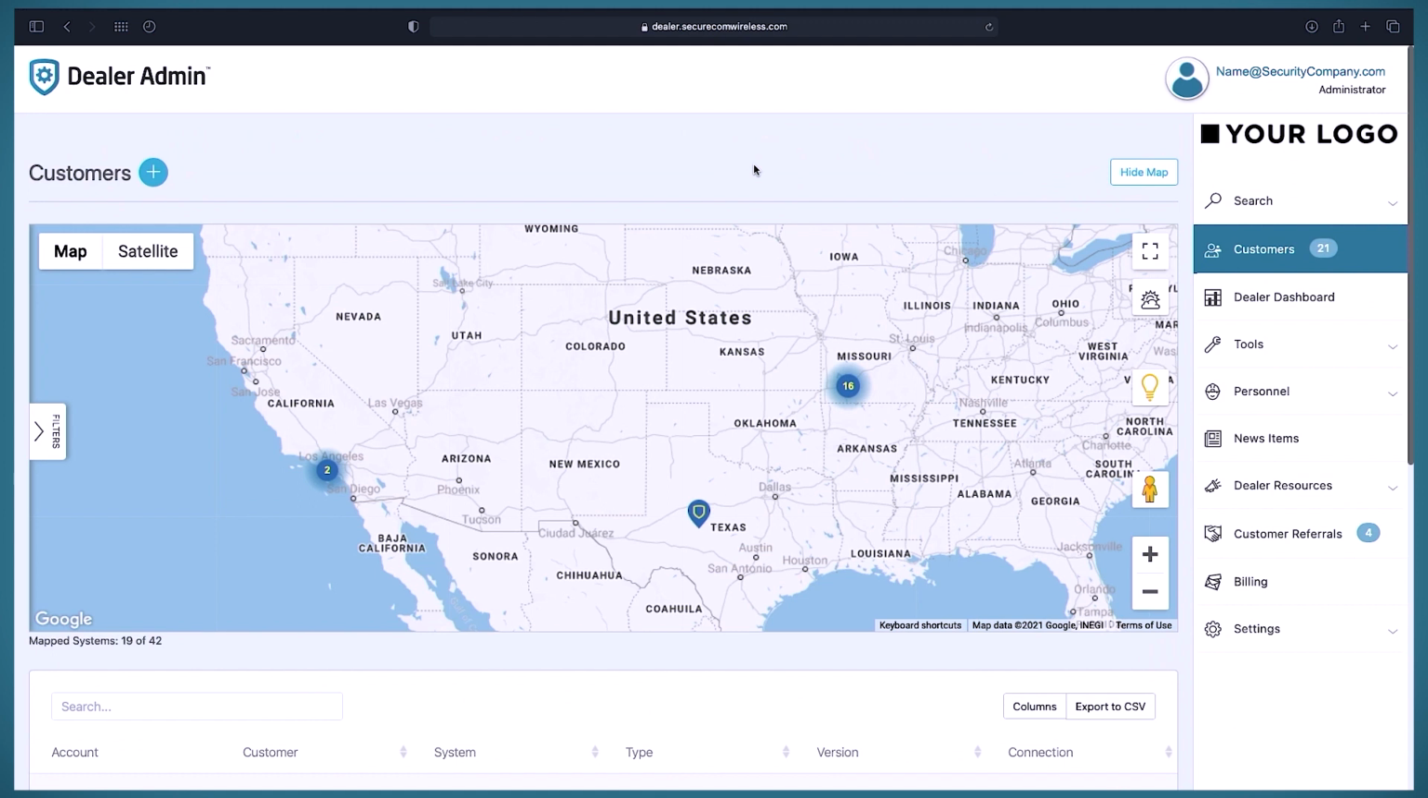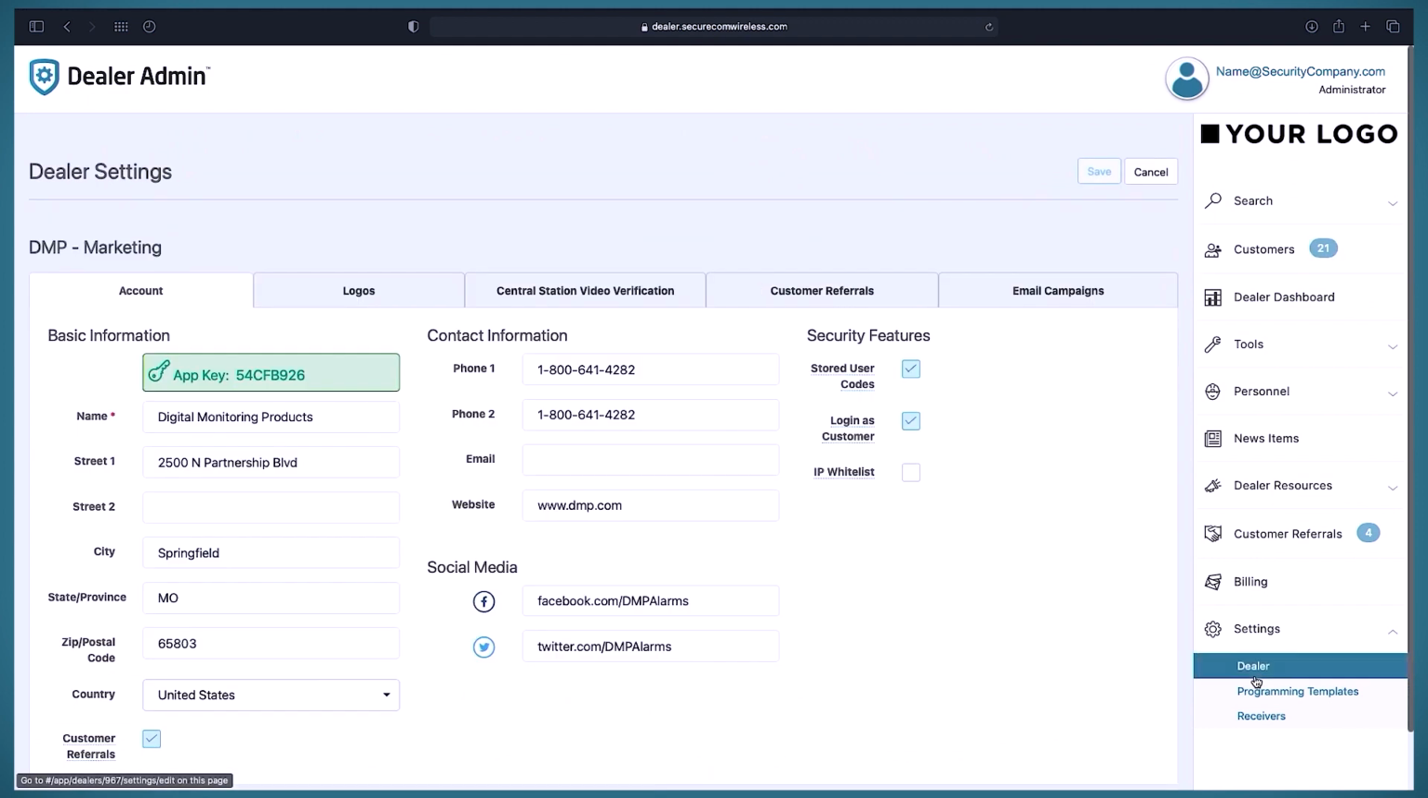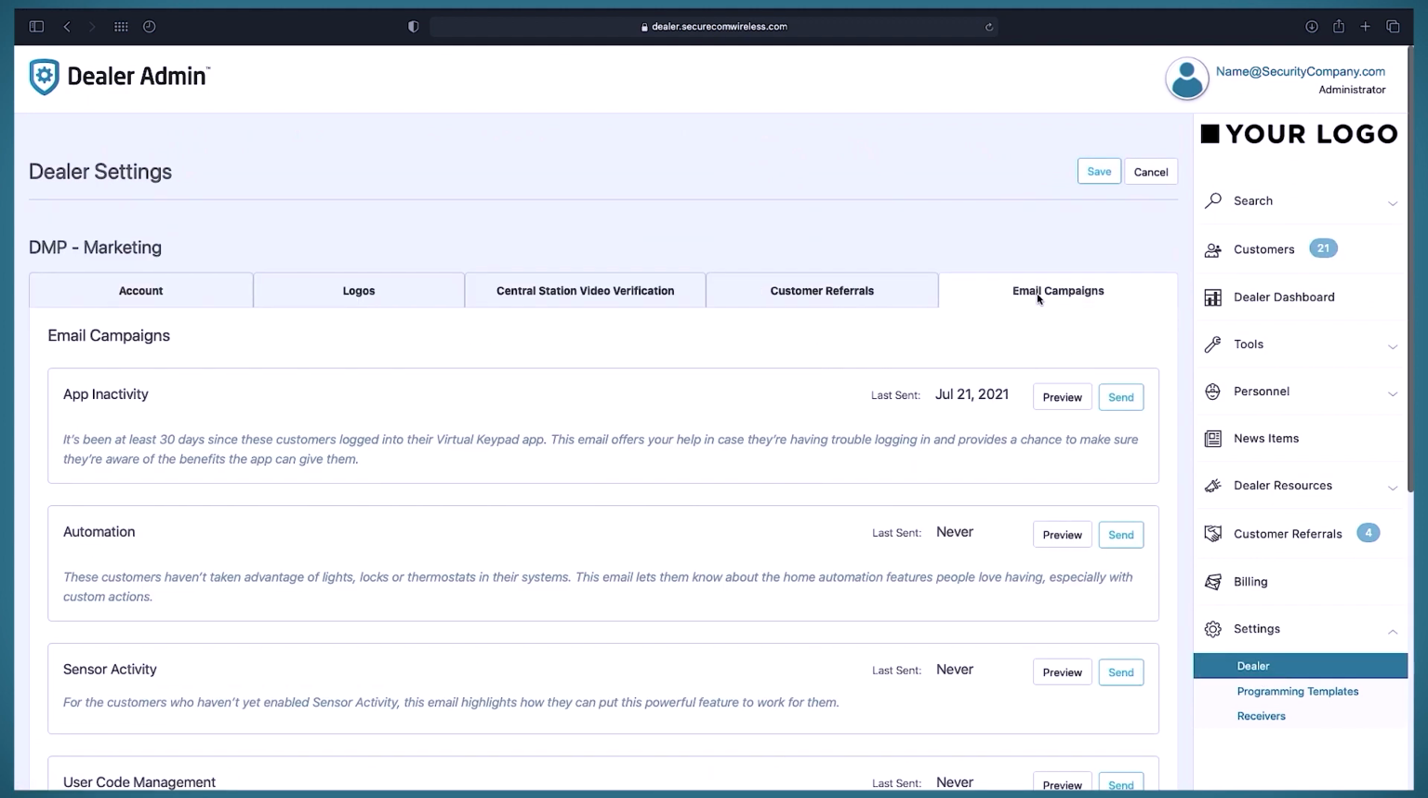To set up email campaigns, log into Dealer Admin and select Settings in the side menu. Then select Dealer. After that, select Email Campaigns in the top right. Below you'll see a list of available email campaigns. Click on Preview to preview a campaign.